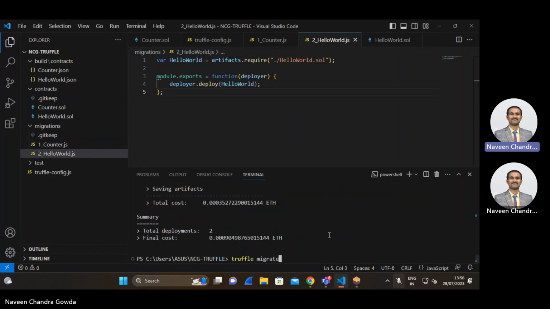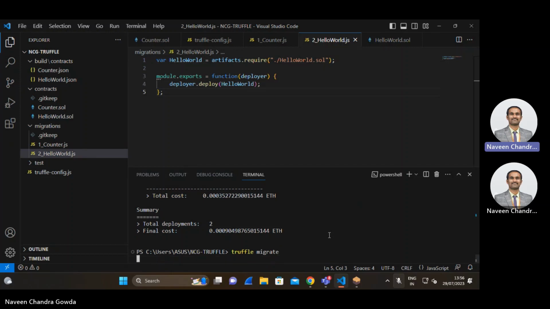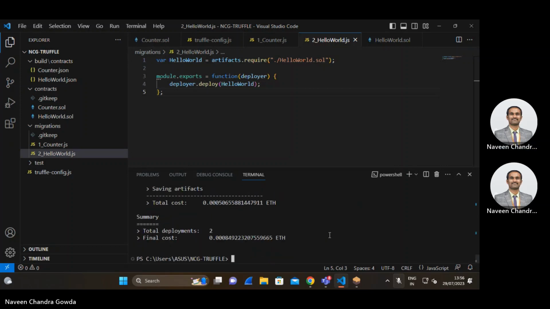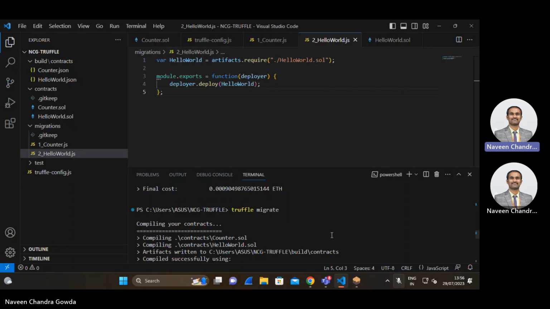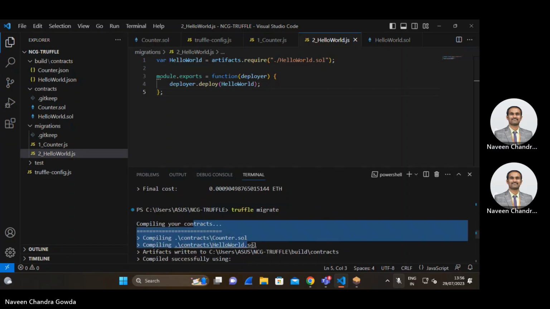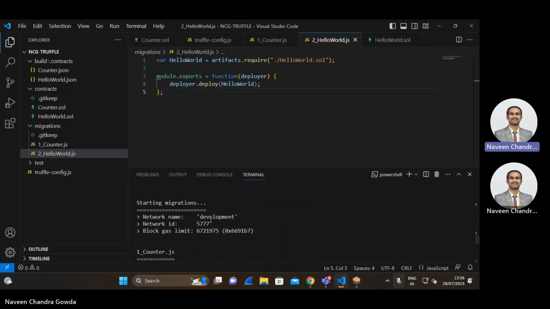So what is going to happen? Counter will be deployed first, and hello world will be deployed next. So let me migrate it by using truffle migrate. Compilation is a success. Now you can observe, in the same network ID, what is being deployed first?